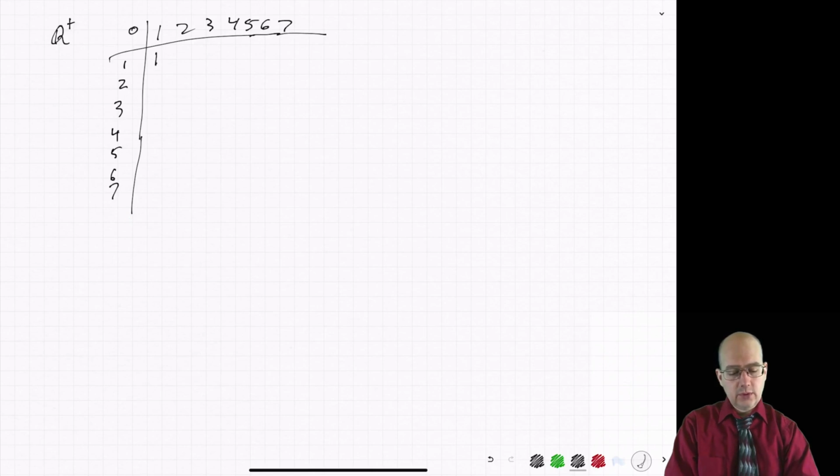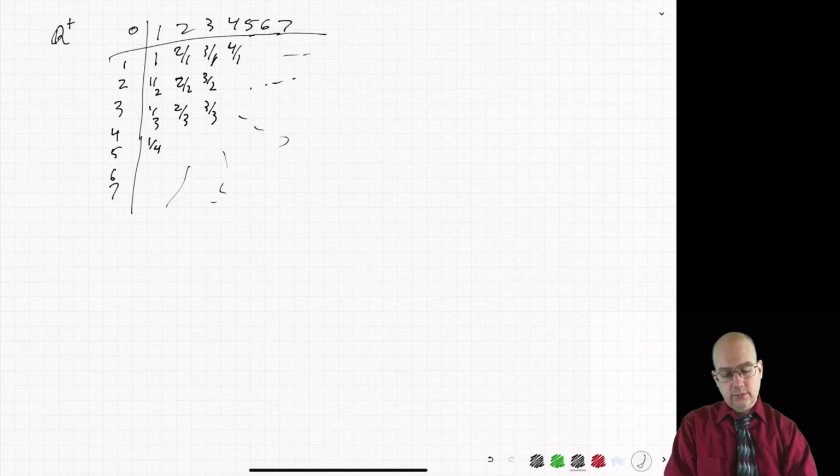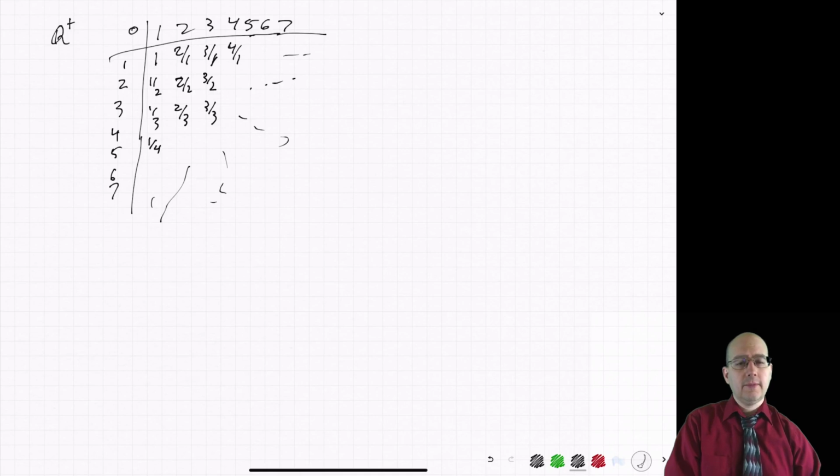We have like 1, 2 over 1, 3 over 1. So these are just those numbers. Like that. And then you have 1/2, 1/3, 1/4. And then you have 2 over 2, which is just 1. You have 3 over 2. You have 2 over 3. 3 over 3. Right? And just fill it out. Alright, so now I've got this table of rational numbers.